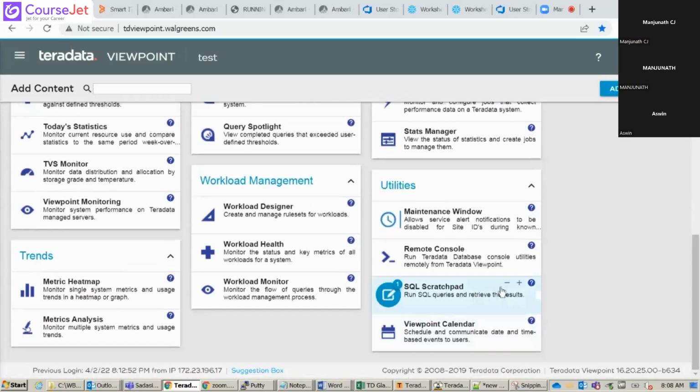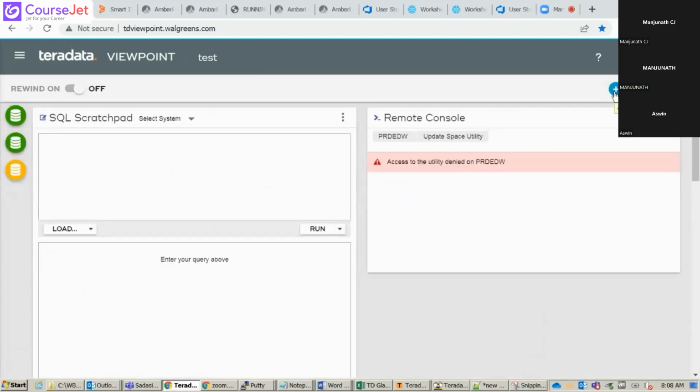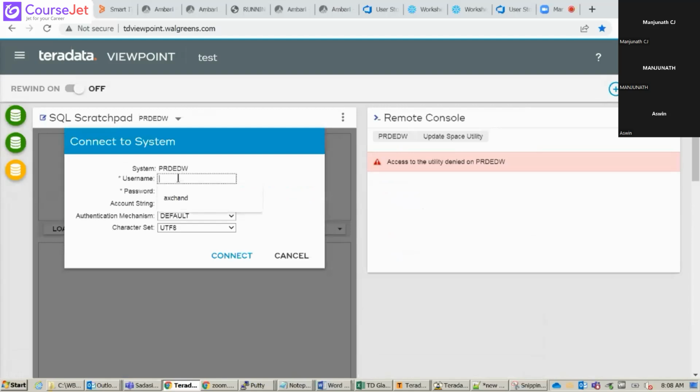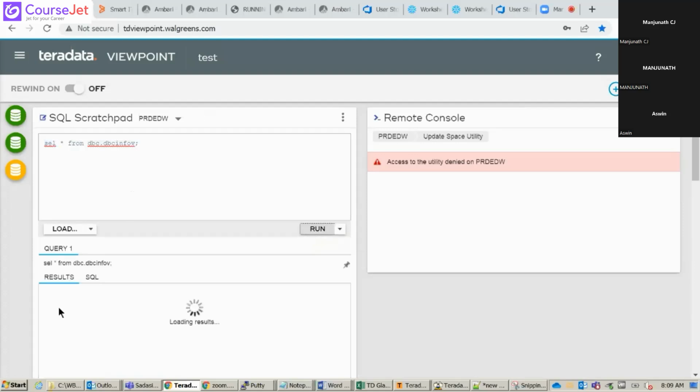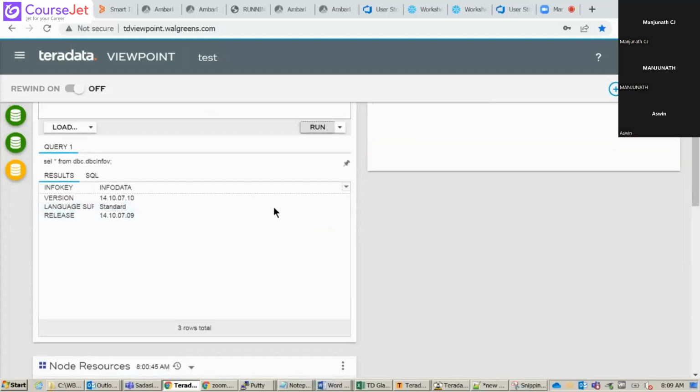So SQL Scratchpad, this is the one, which you need to select the system. So from here, you can run the queries. We just run. Okay, fine. Right. I got it. Okay. Right.